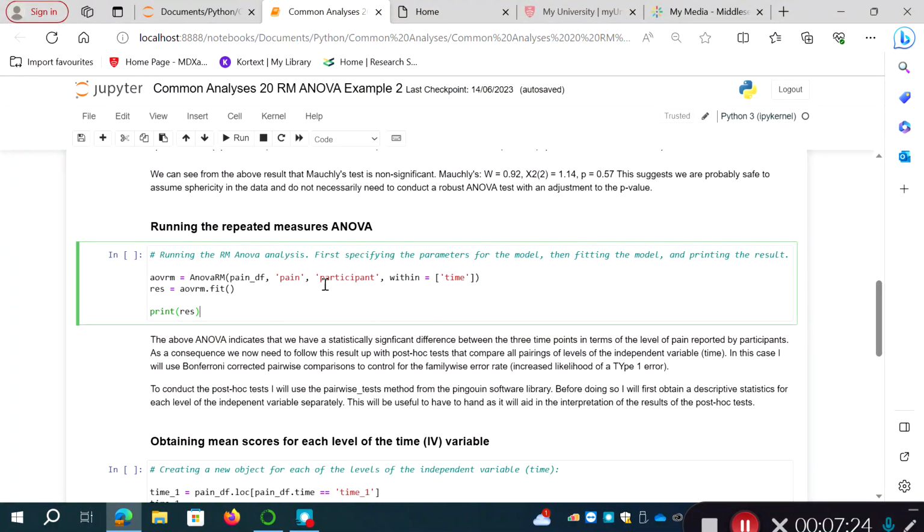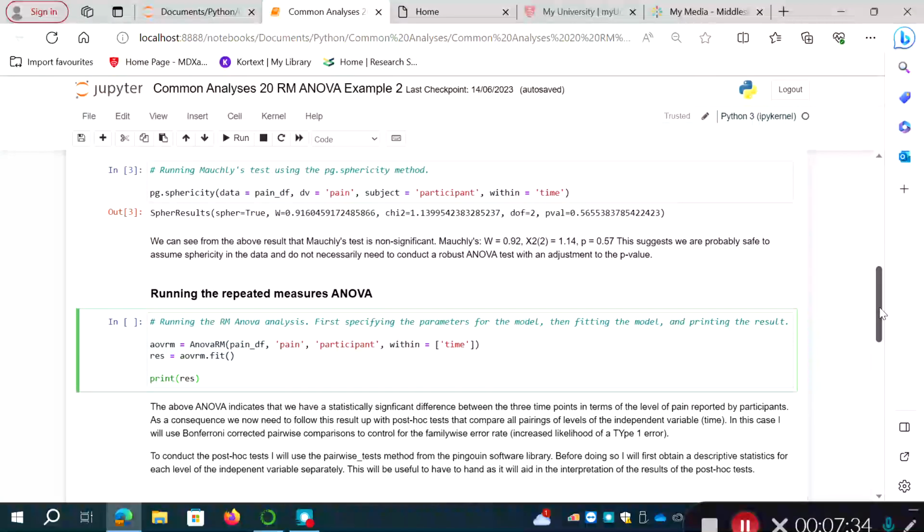Participant is obviously our ID number for each participant, and the within factor is equal to time. In this case, I've passed it in brackets as a list. So that gives you some indication that if you can pass in a list, you can pass in more than one. We're just using one independent variable in this case, which is our grouping variable time 1, time 2, time 3. But you could have a factorial design where you pass more than one independent variable in, so worth keeping in mind there. I'll come on to that in the next few videos as well.